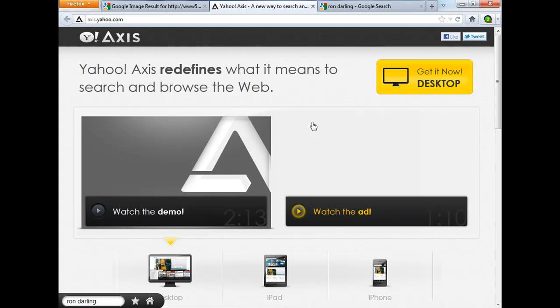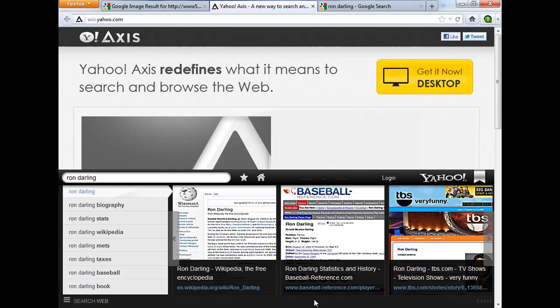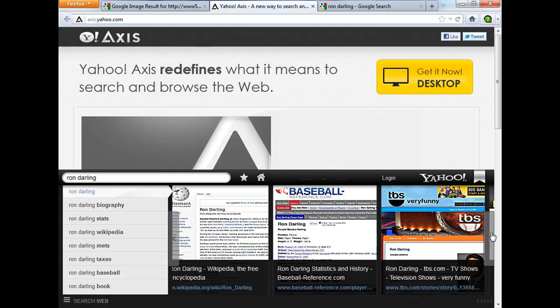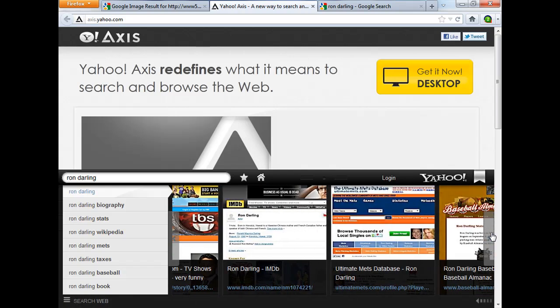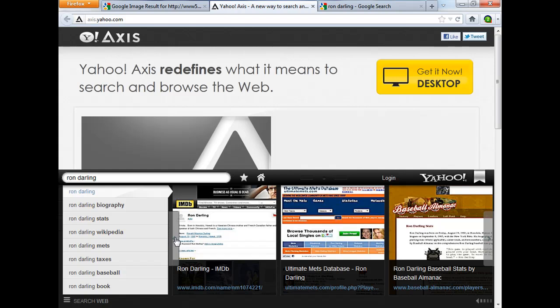And so I installed the browser extension for Firefox, and I've done a search here for Ron Darling. Let me show you the results. You can see that I can flip through web pages about the former New York Mets pitcher. Okay, I can go back and forth. So this does pretty much replicate what Searchme did for me.